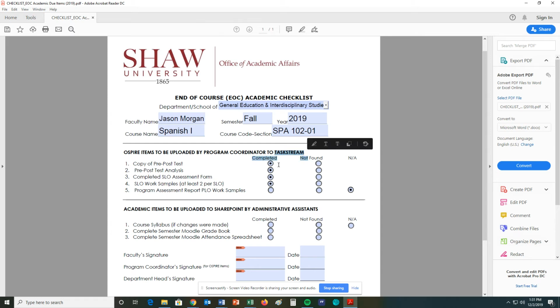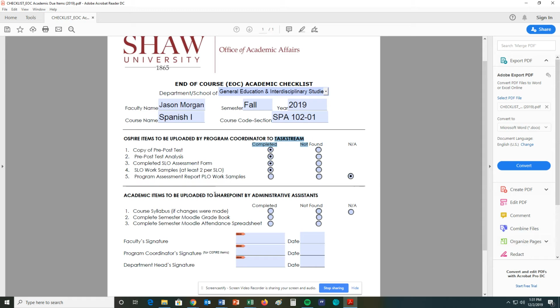Now get that out of your mind. TaskStream. Okay, good. Now we're going to the second part, which is SharePoint. This is a separate set of files. This is a separate warehouse, and they don't play by the same rules. For this one, you will not put these in a folder. You're just going to send these as files.